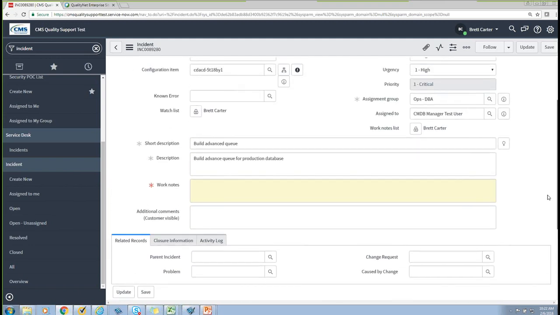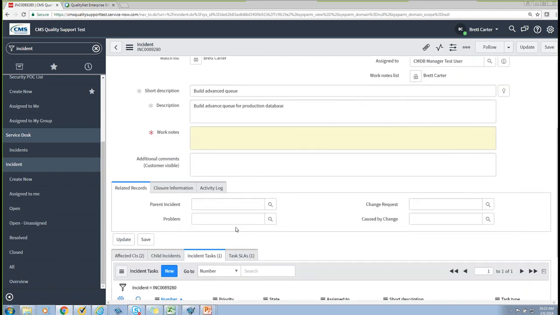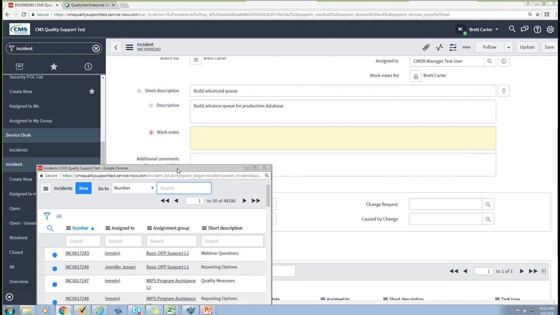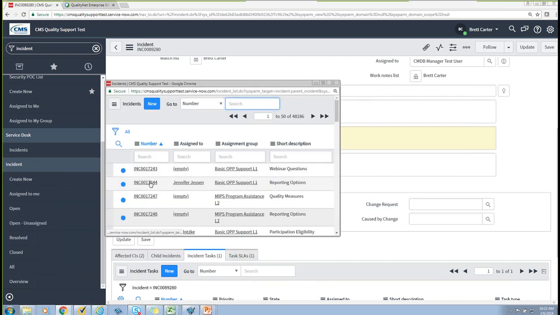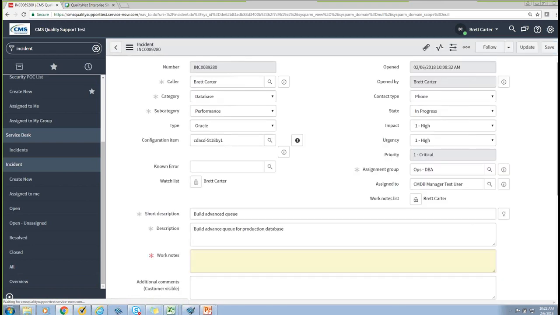And then at this point, if there are any related records, let's talk about parent-child incident relationships, if appropriate. You can reference a parent incident, search it, and that will populate your parent incident, and you can click on Save. Work notes are required.